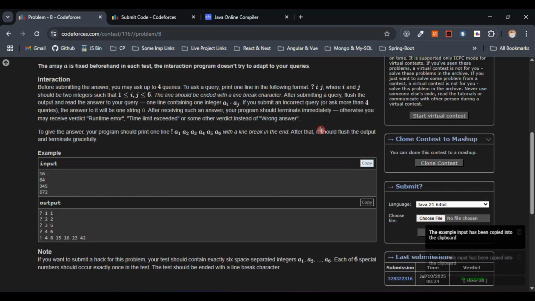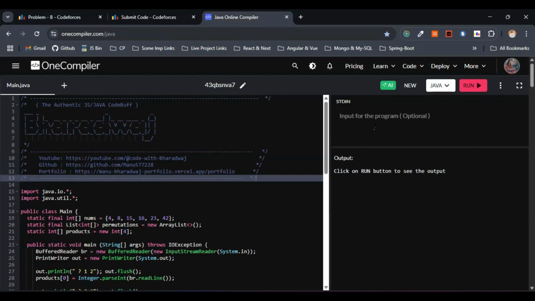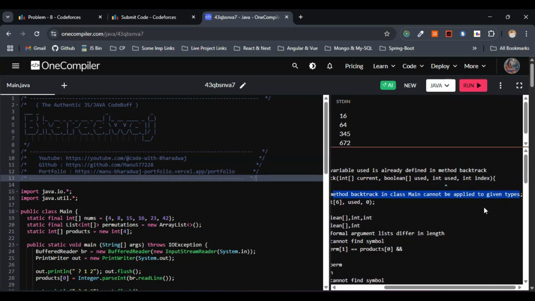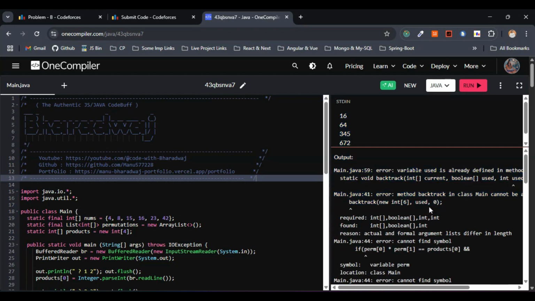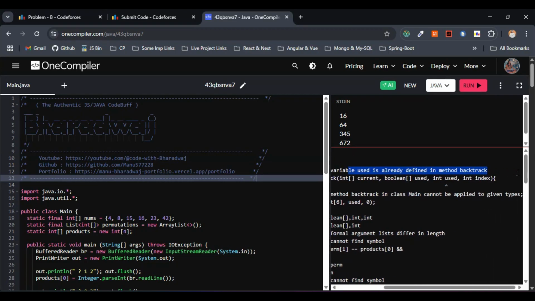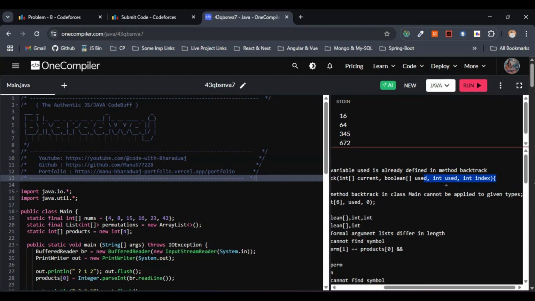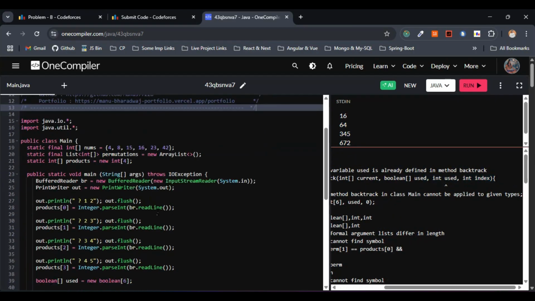So here, let me copy this one. Let me paste it over here. Let me run this one. What error we have? Method backtrack in class Main cannot be applied to the given types. So here we have what? Why this error? Variable used is already defined in the method backtrack. Which one? Just give me a second. So int used, this one.